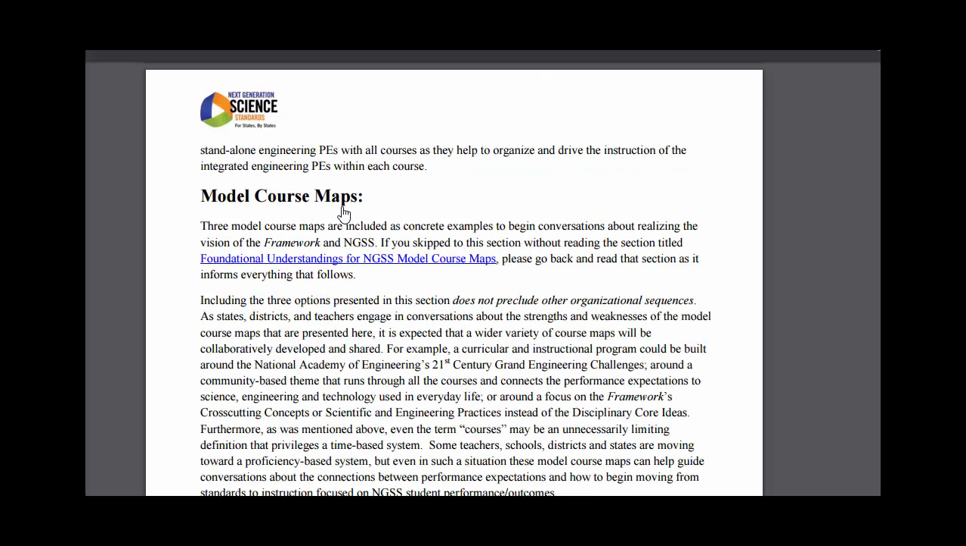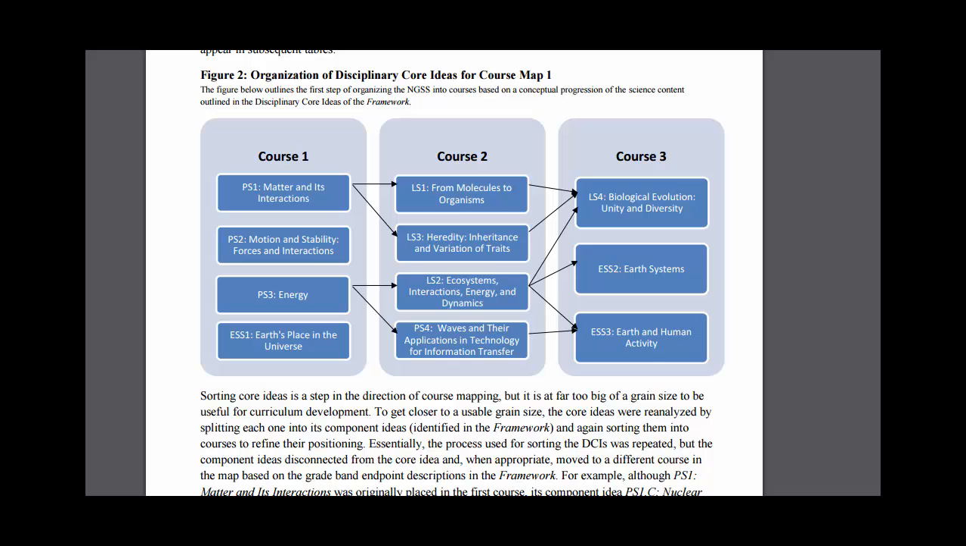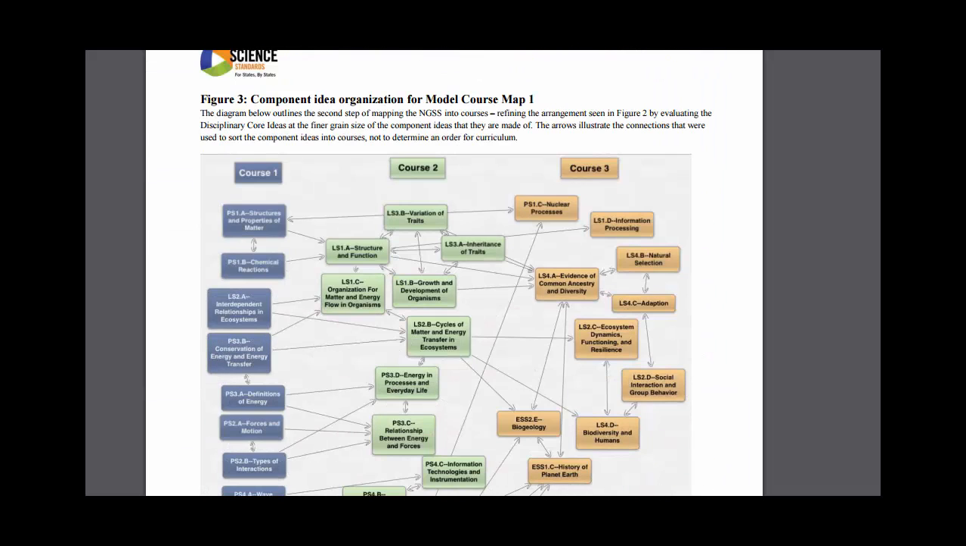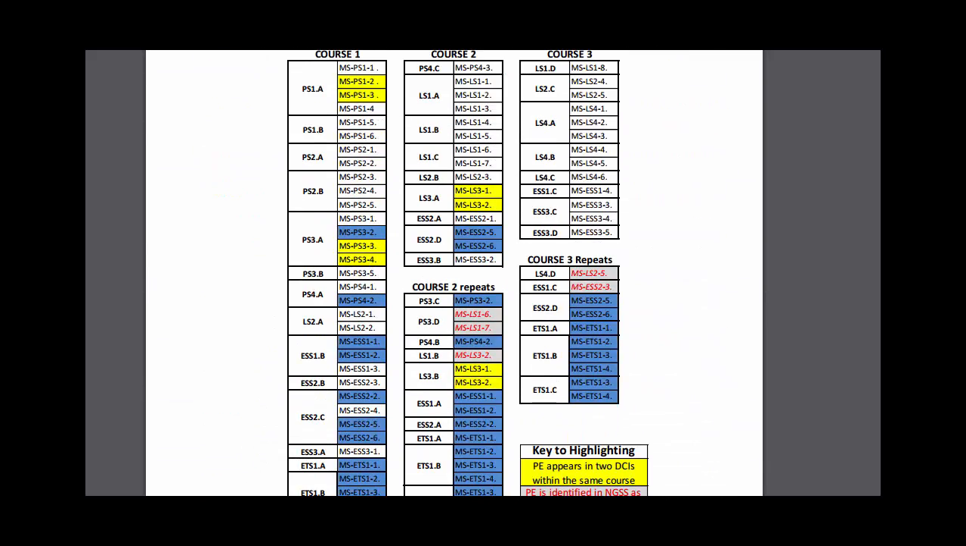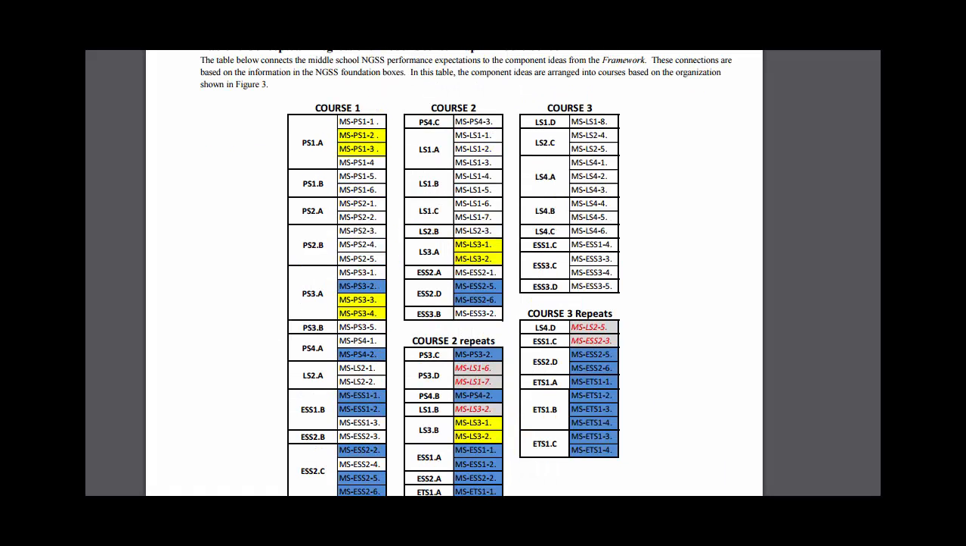I'm going to take you to the model course map, and there are 3 recommended maps or progressions for middle school. The first is considered, let me scroll down a little bit here, the conceptual progression course map for middle school. This is the recommended one by NGSS and takes into account those vertical progressions. Now, the issue with this particular one is course 1 is considered the 6th grade course, 2 the 7th, and the course 3 the 8th.